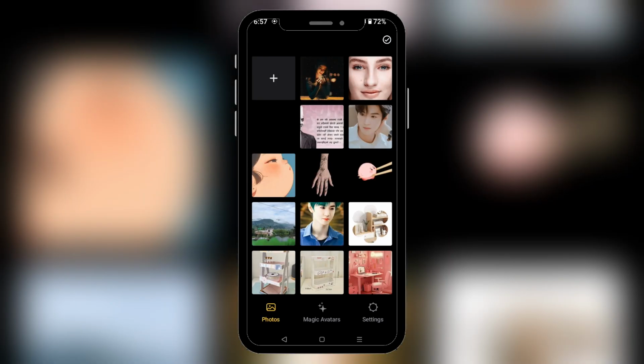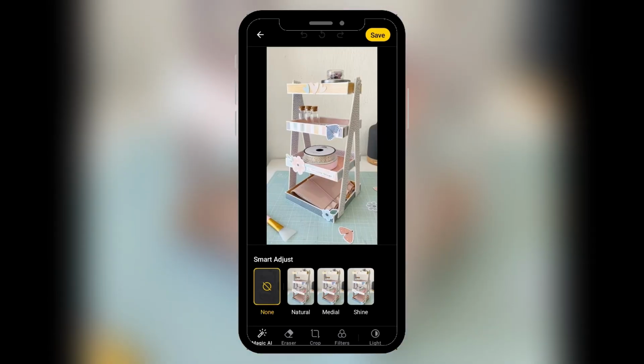Once you're inside it, you will land on the home screen where you will see all your recent photos that you have edited or that you have imported earlier. Choose the photo that you want to edit by simply tapping on it. For example, I want to change the size of this photo right over here. Let's tap on it. Once your photo is loaded, you will see various editing options at the bottom.